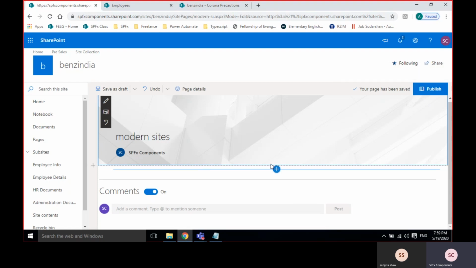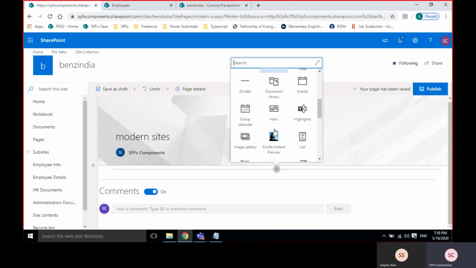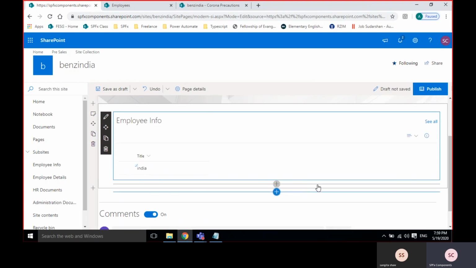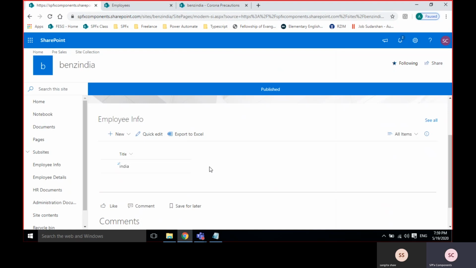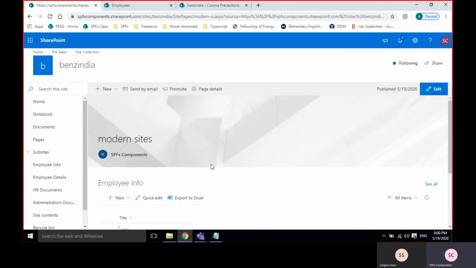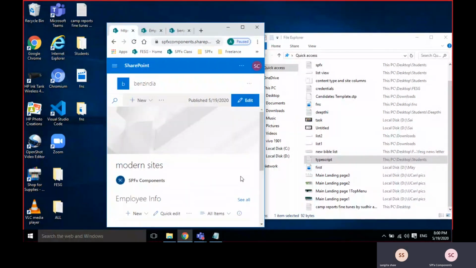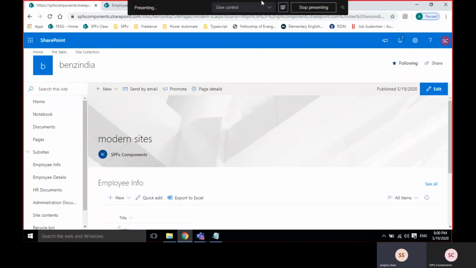So you just need to publish it. Before that, you can add the web parts here. For example, I want to add a list. You just click on list. You can see all the lists here. Add employee info and publish it. Everything is responsive by default. We don't need to work externally. This is a responsive page.